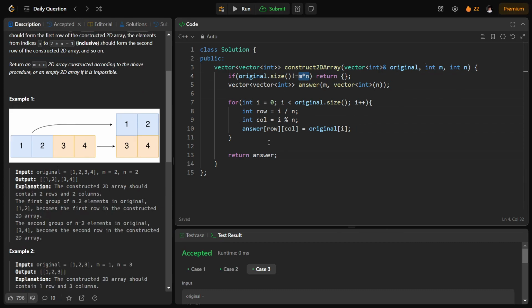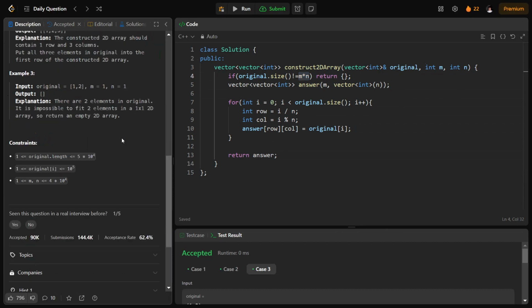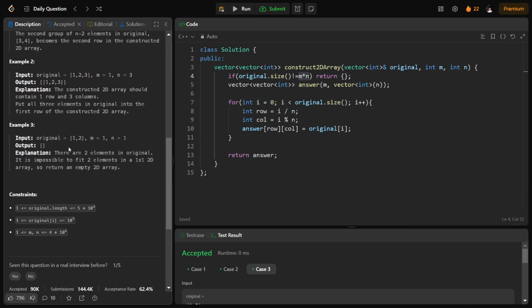So that's the solution. It's working, accepted. So let's discuss this test case. First of all, original.size is what in this? It's 2. And what is the size of the 2D matrix? It's 1. So 2 is not equal to 1, so in that case we return the empty list. Yep, we executed this if statement.